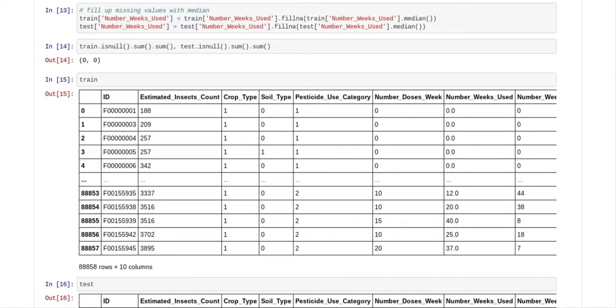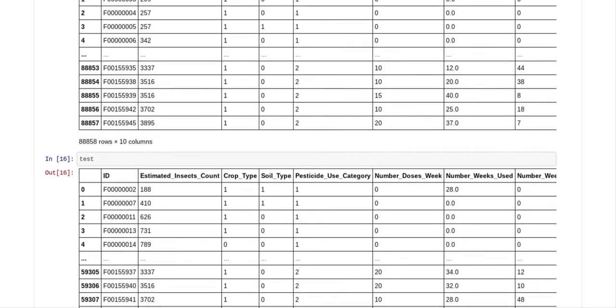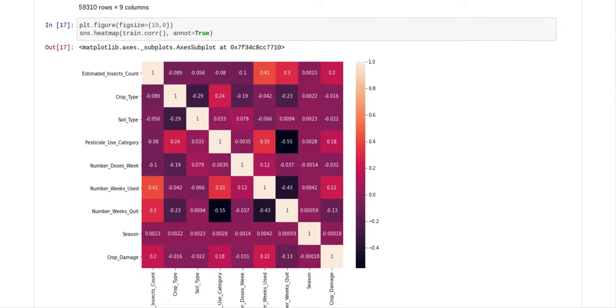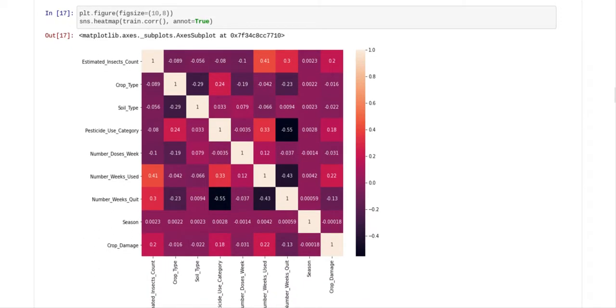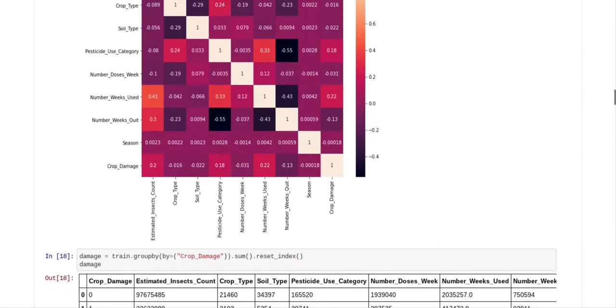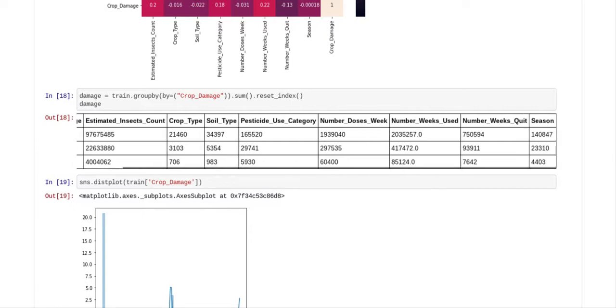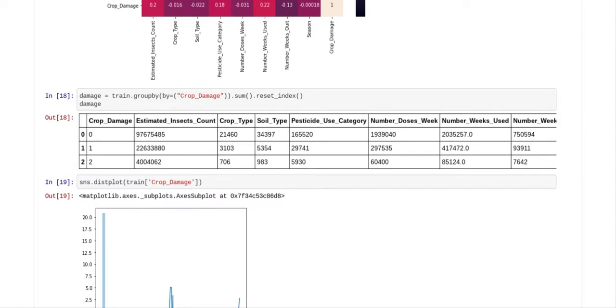And then we checked the train file and the test file. I did a heat map so you can see how the crop damage, which was the Y column, relates to all of the other columns. And then I did a group by on the crop damage so you can see how the crop damage relates to all of the other columns in the group by section.